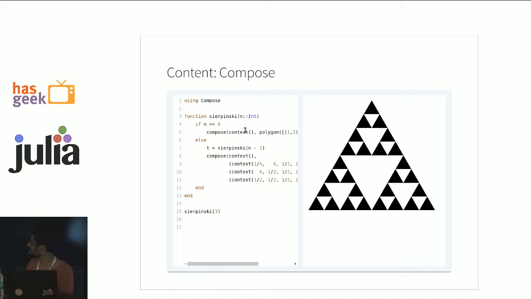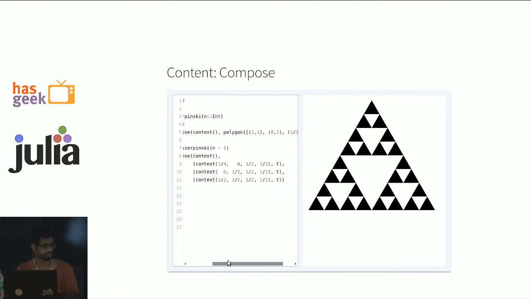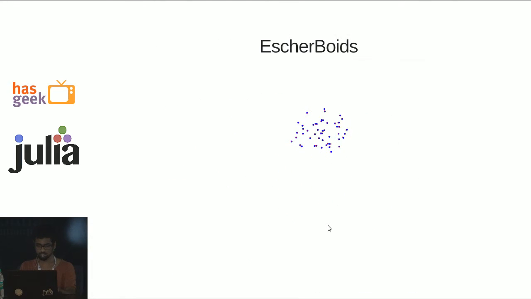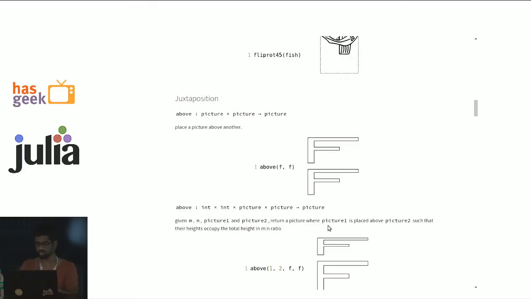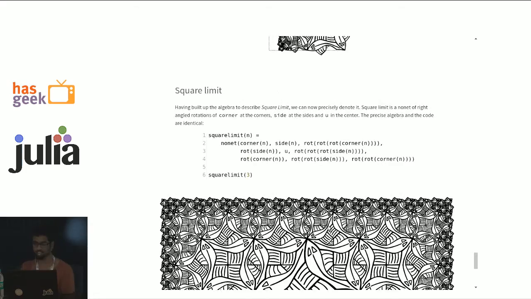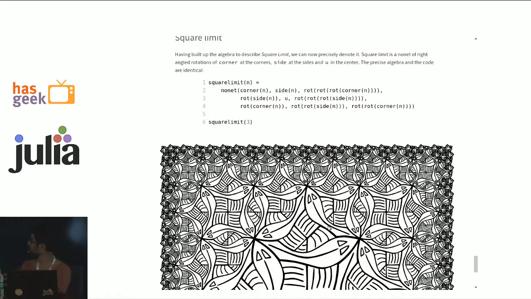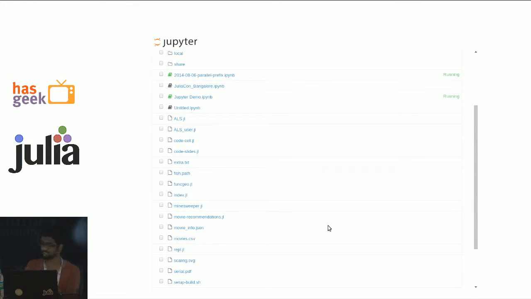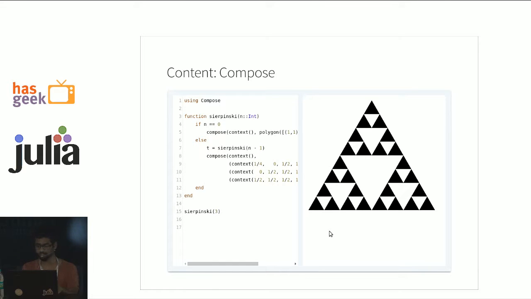This is Compose, a very powerful declarative vector graphics package. You can actually do very complicated things with this. The other thing I showed you in the Escher introduction is actually generated in Julia, this picture, from a single fish, right? So you can do things like this with Compose. If you just Google functional geometry, you'll find this notebook where the construction of this artwork by M.C. Escher is explained, right?